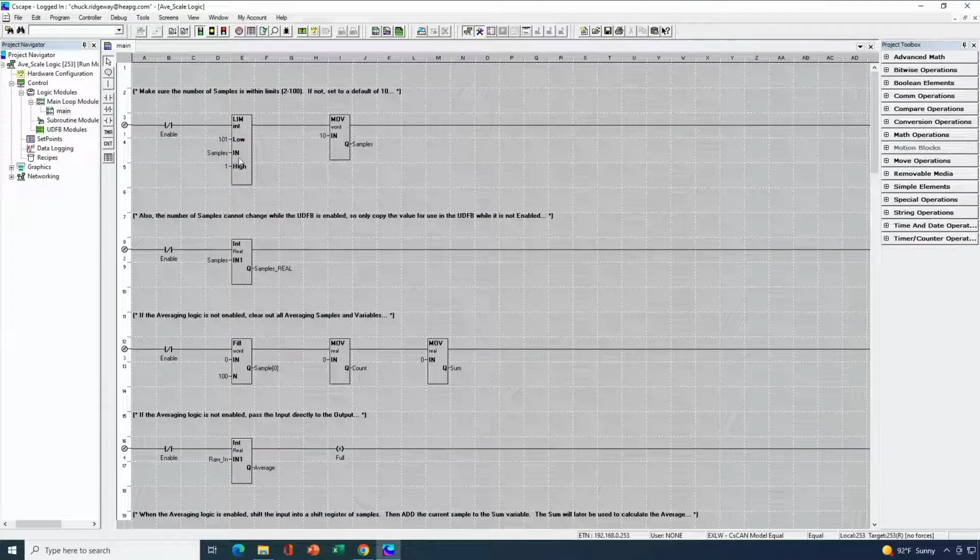So in the first rung, all we're doing is ensuring that the person who uses the UDFB gives us a value that's appropriate. So we're going to give them the capability in this block to average anywhere between 2 and 100 samples. If they put something in outside of that range, we're going to set it to a default of 10 samples to be averaged. We need to create a real variable from the number of samples that is provided as an input to the function block, because that's an integer, and when we do a calculation on the average, we're going to use floating point math, and we need a floating point version of that same variable that will become an input to the function block.